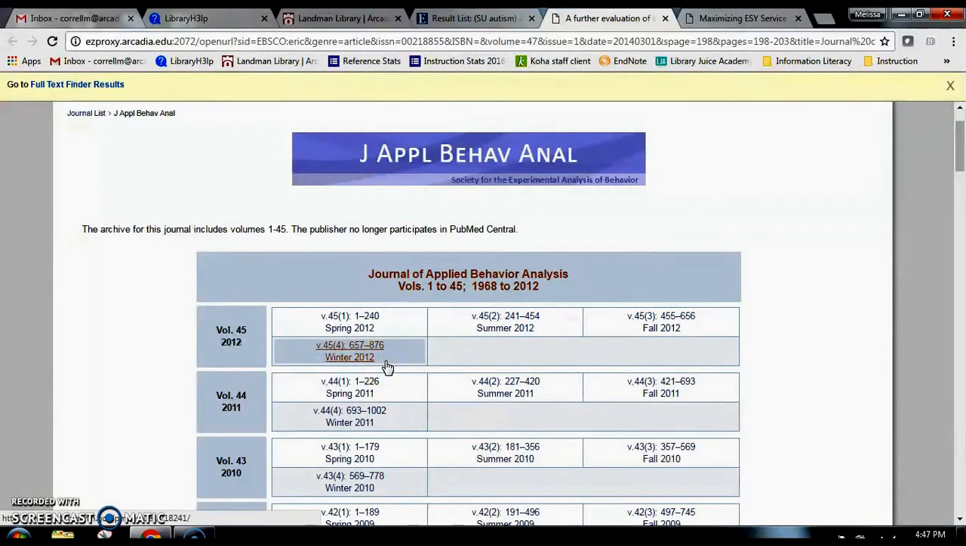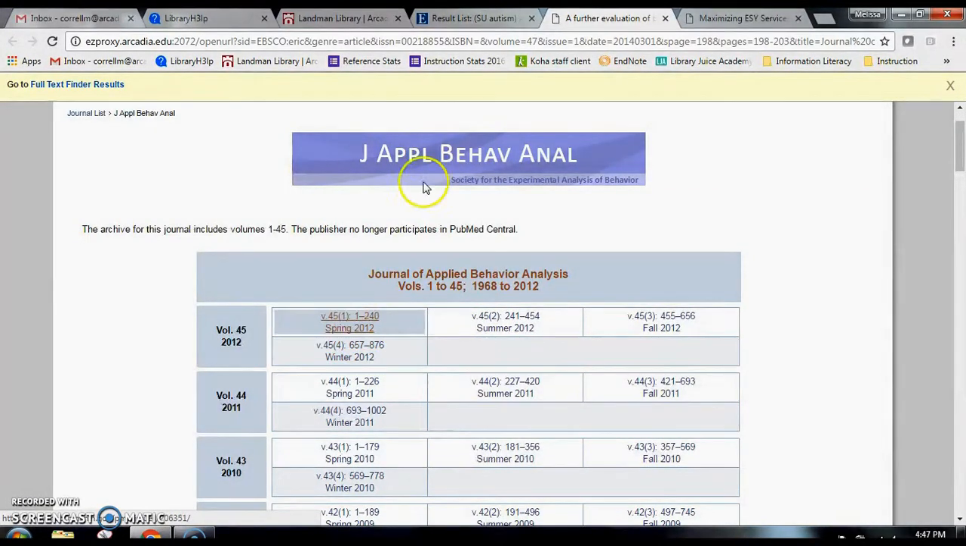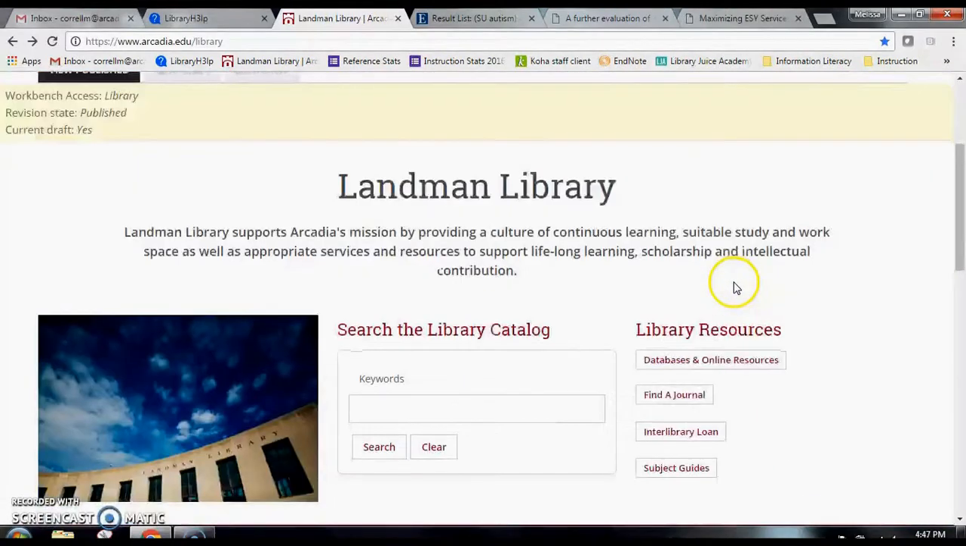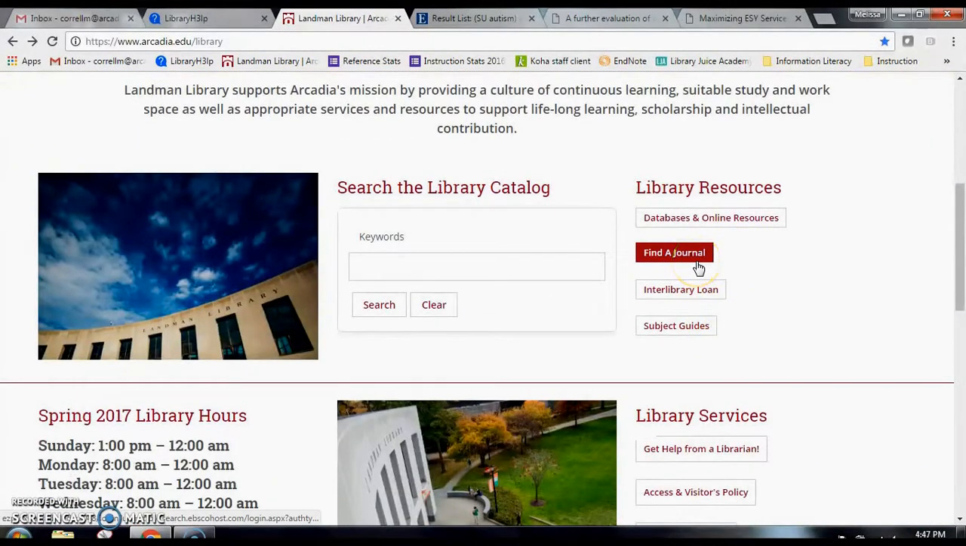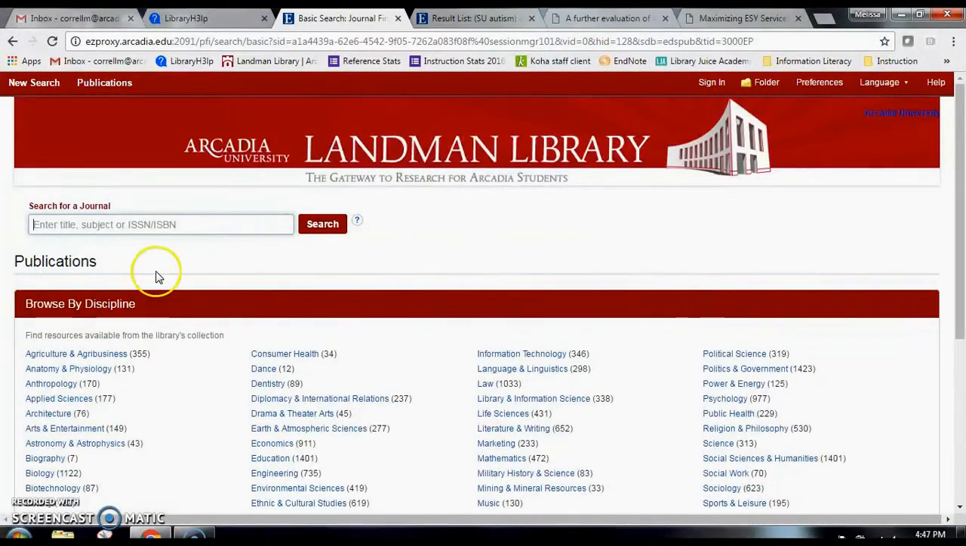Now this is the point where a lot of students would just give up if they even got this far, but not you, because you know about the Find a Journal link on the library homepage. So here's the Find a Journal link. This looks through all of our journal subscriptions, both in print and in databases, and it tells you if we have a journal, how we have access to it, and the years our subscription covers.